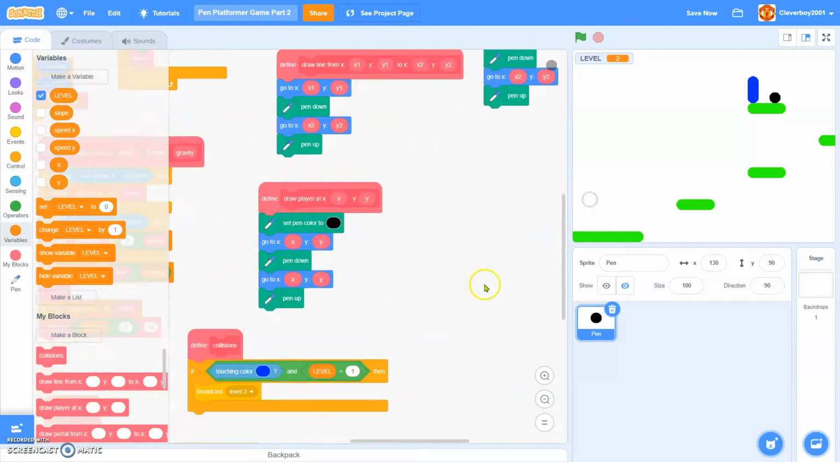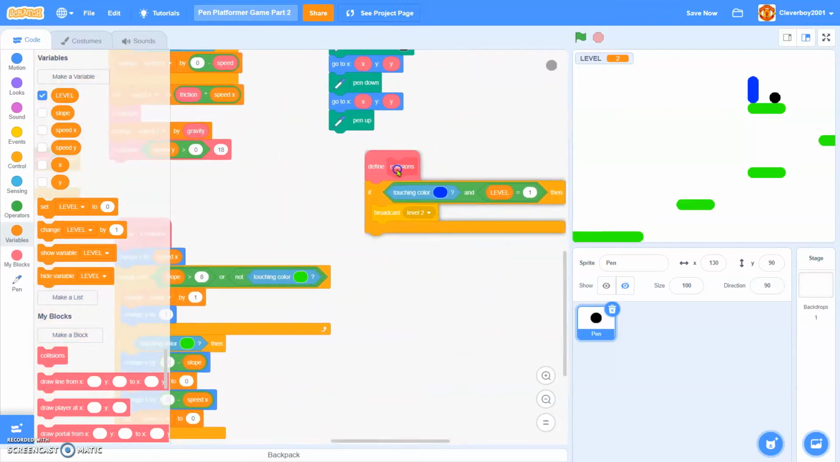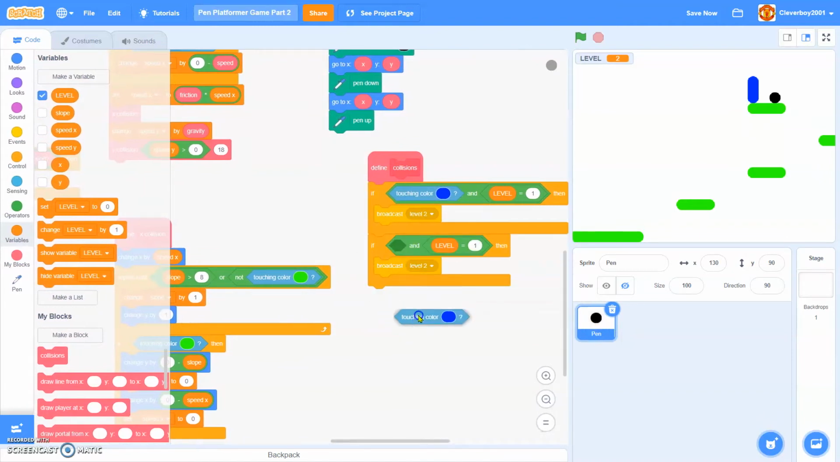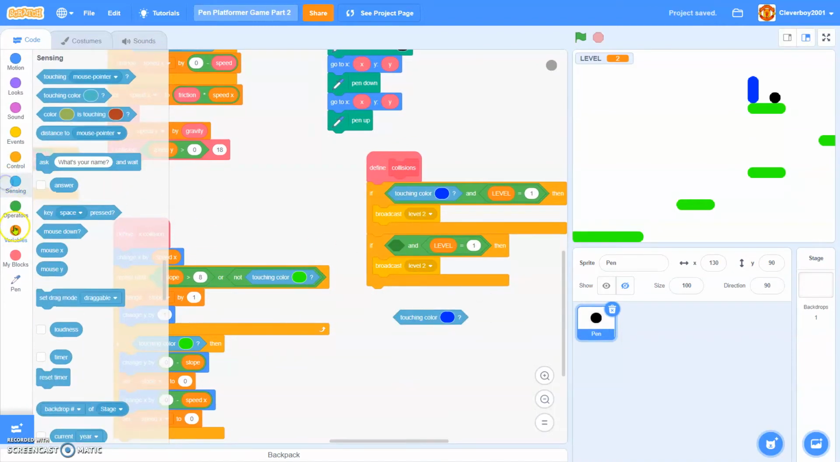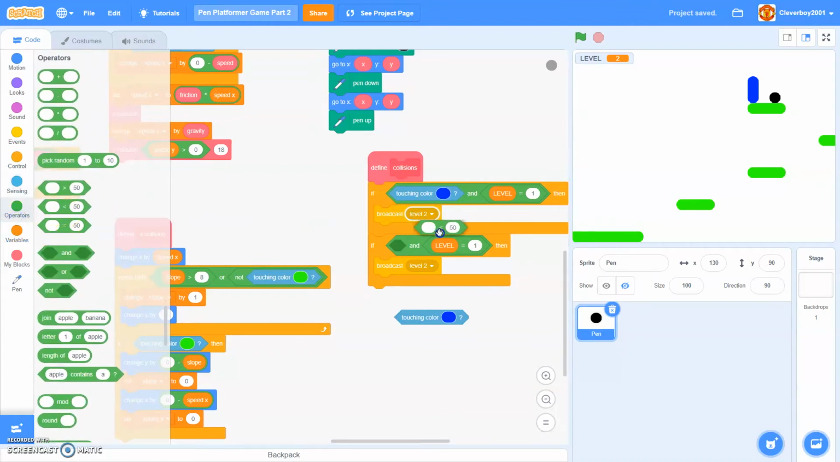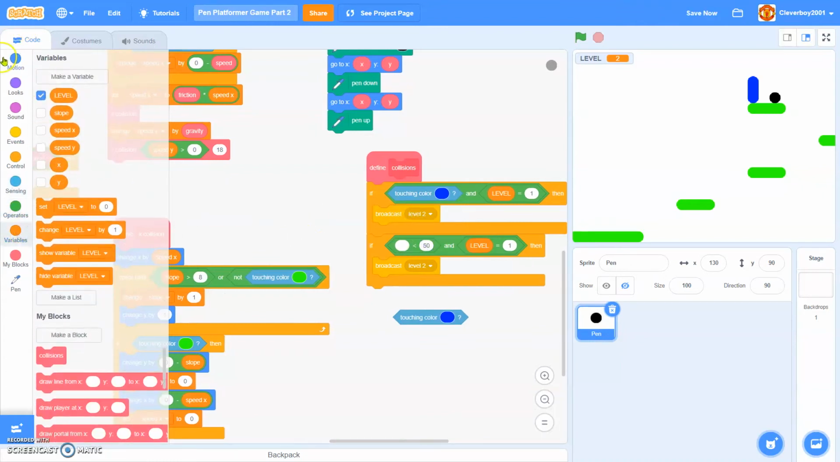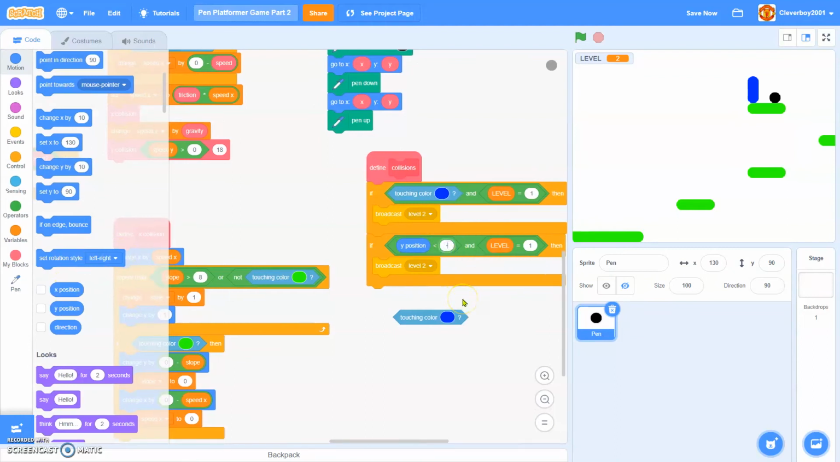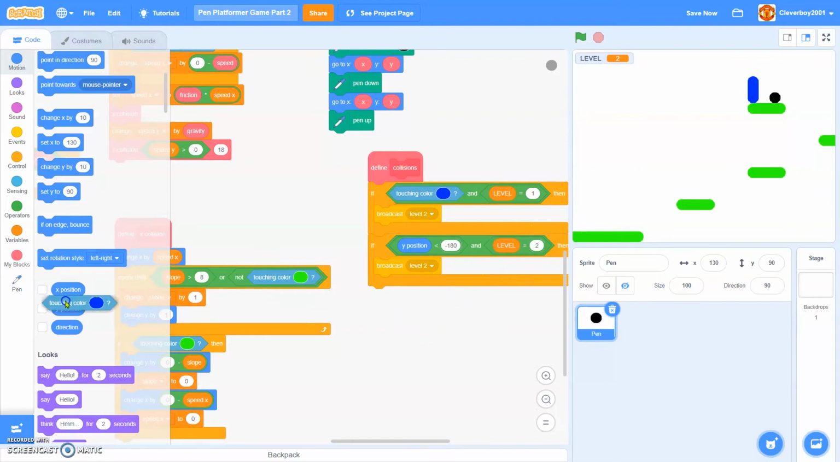So now you quickly need if y position less than negative 180 and level equals 2, then broadcast level 2.